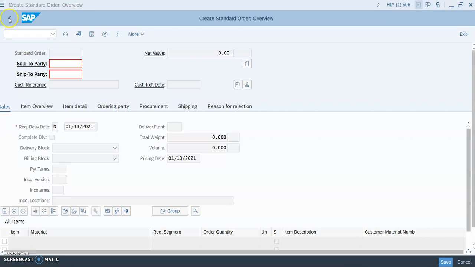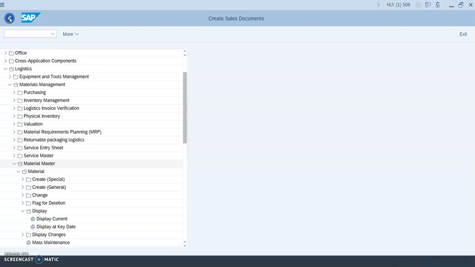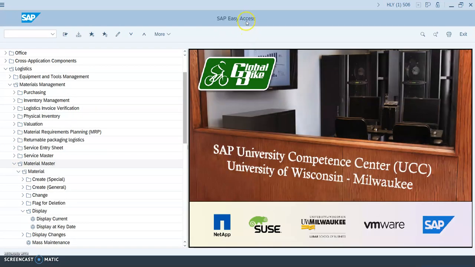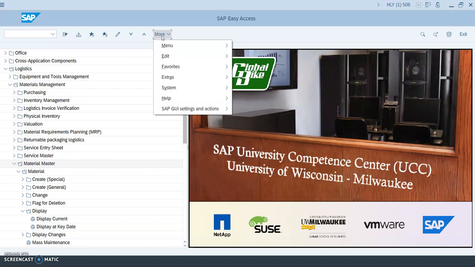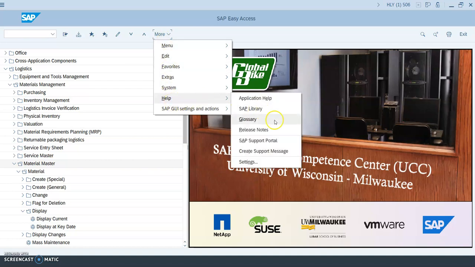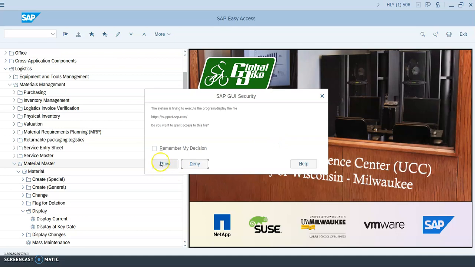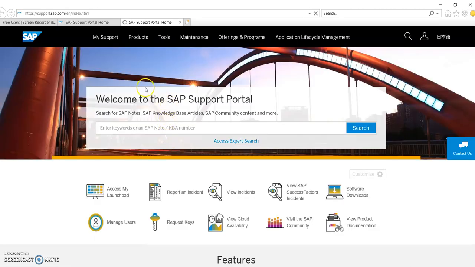So another way you can get help, I'm just going to arrow back. So you can see here, there's an arrow here, and this will take you, if you keep clicking back, it will take you to the SAP Easy Access menu. So when you're here, you can click on More, and then you can click on Help, and then you can click on SAP Portal. And this will take you to the SAP Portal help page. So this is another avenue. So if you're looking for help on SAP transactions, this is another avenue you can go to get help.